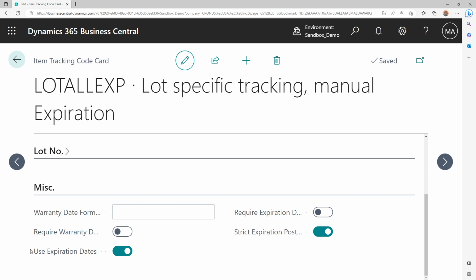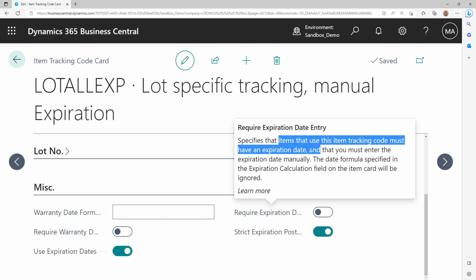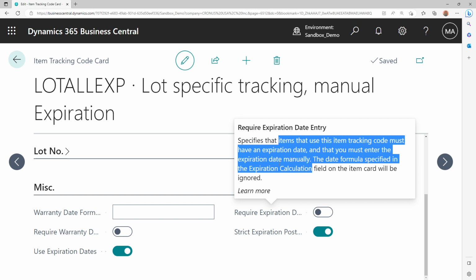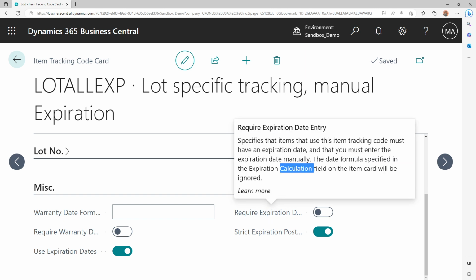After that, there is the Miscellaneous tab, which talks about two things: warranty and expiration date. The first one is Require Expiration Date Entry, which means it will force users to enter an expiration date when there is an inbound transaction happening for this item. It says the item that uses this item tracking code must have an expiration date, and you must enter it in the expiration date field manually. The date formula specified in the expiration calculation on the item card will be ignored. So let's test both ways.